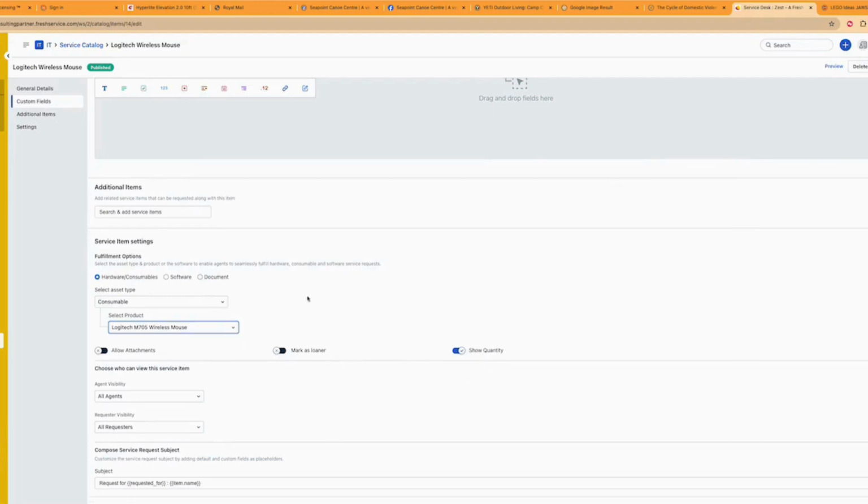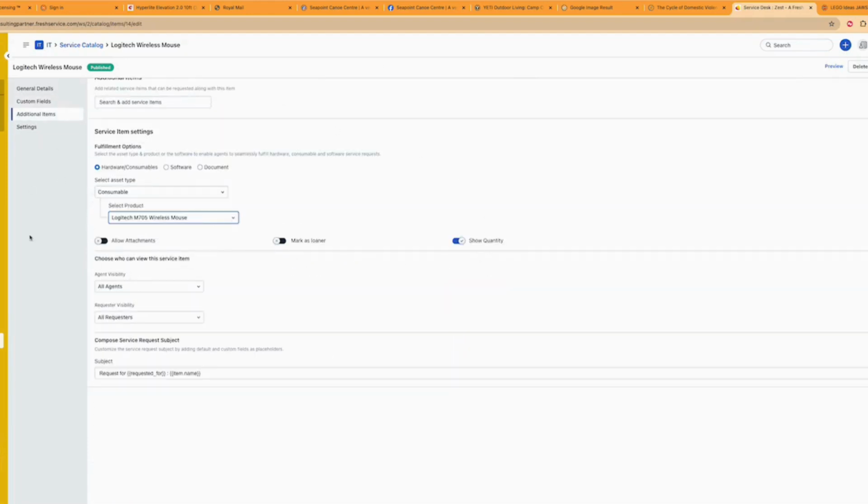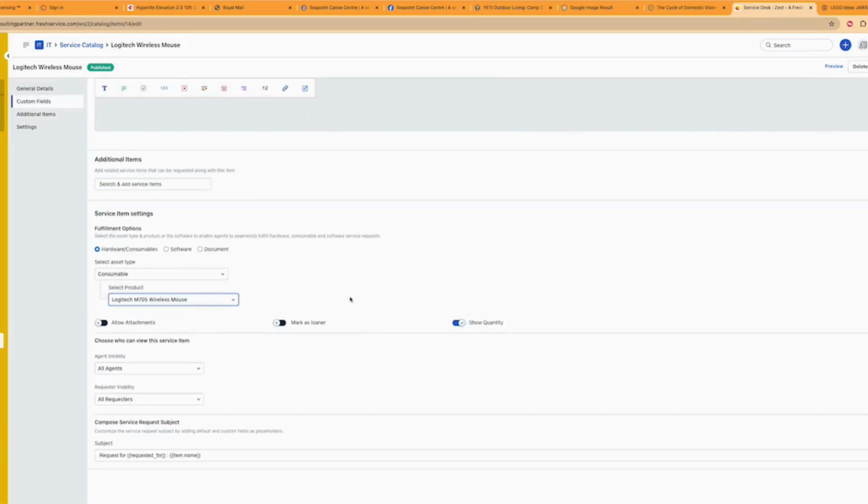So now when we complete this service request, it will decrement down the requestable item. And you could do that for anything. You could then say for laptops, for loaners, for software, all that sort of stuff.